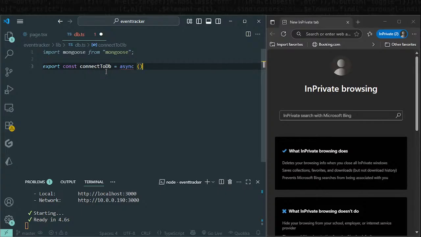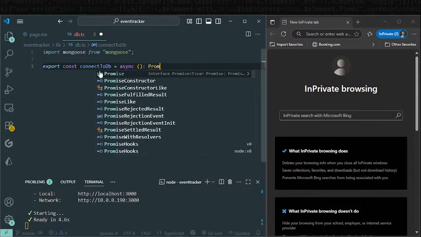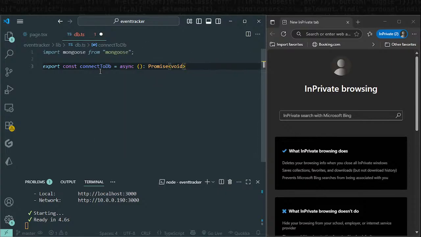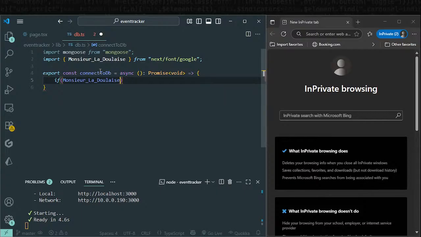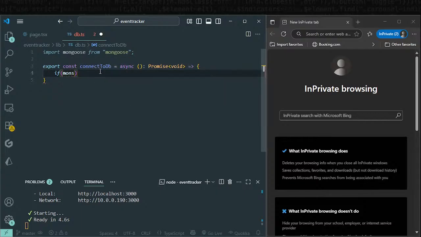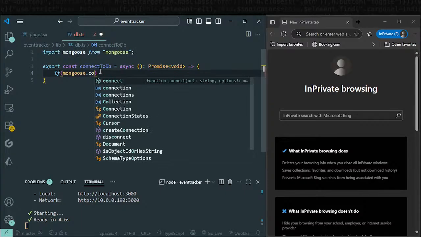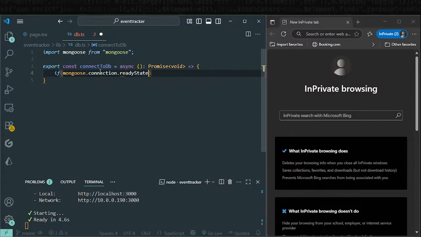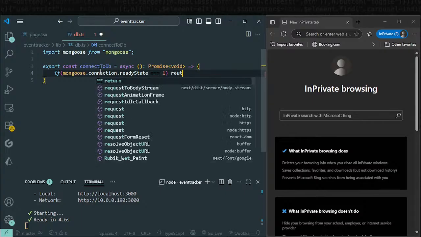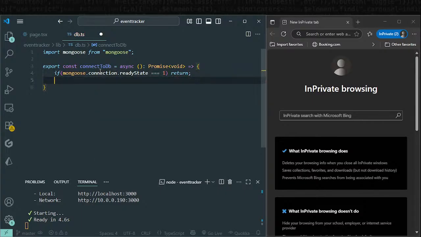Right now, I am just adding a function that will allow us to establish a connection to the database if there isn't one. And once it's established, this is basically going to make sure that it is running in the most efficient manner possible. I'll use connection.readyState. It should equal, I think, one, and we want to return.